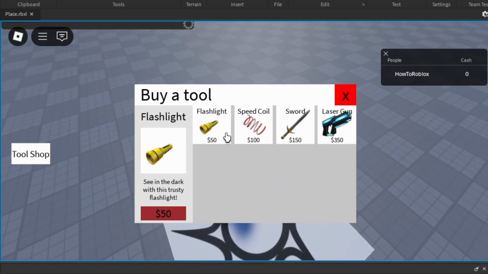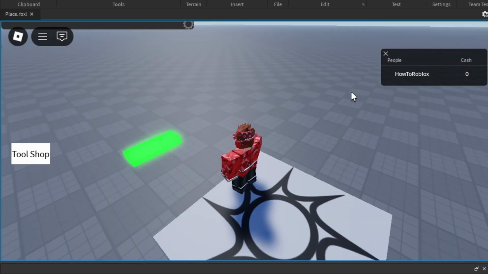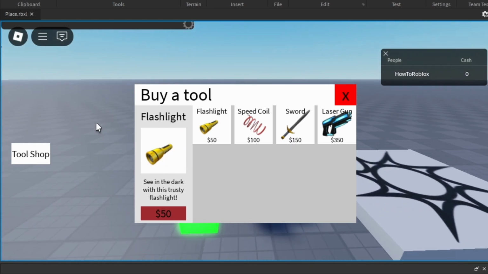Hey everyone, in this video I'll show you how to make a tool shop. Make sure you watch to the end so you don't miss a thing.